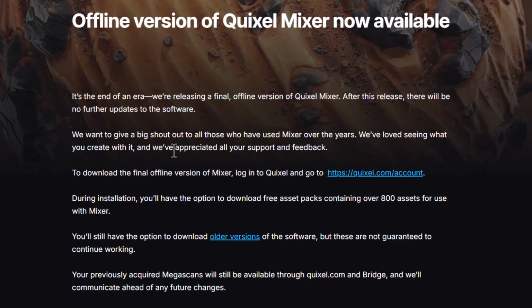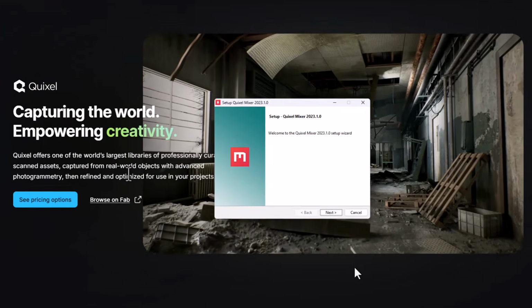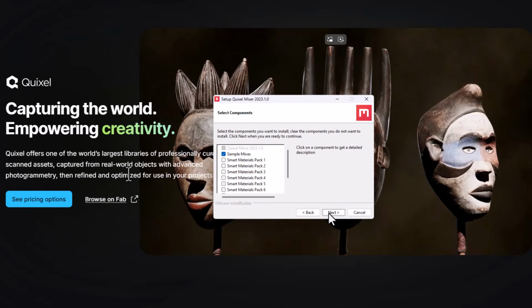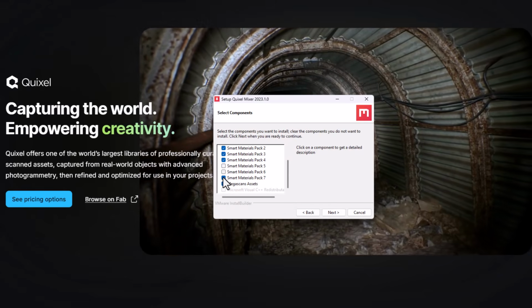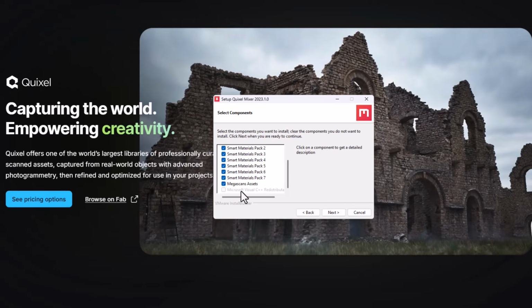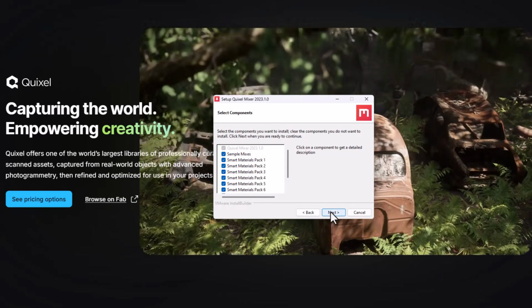And for those who like to download the final offline version of Quixel Mixer, you need to log in to your Quixel account. Now this can be done by simply logging in directly or using your Epic account details to log in. And the current version, which is available for you to work with right now, is the Quixel Mixer 2023.1.0. Now during the installation, you do have the option of downloading the free asset pack, which contains 800 assets that you can use with Mixer.